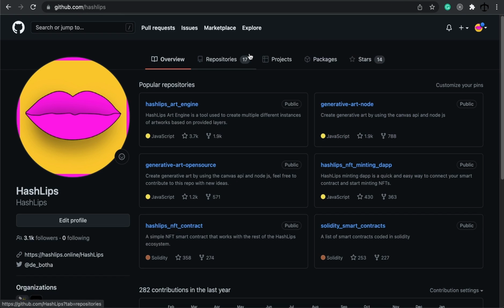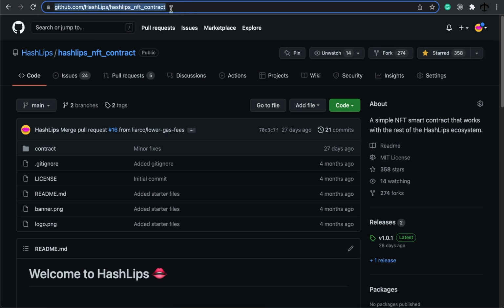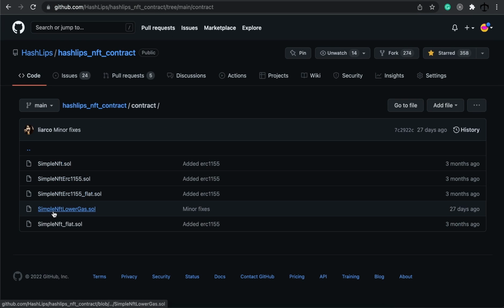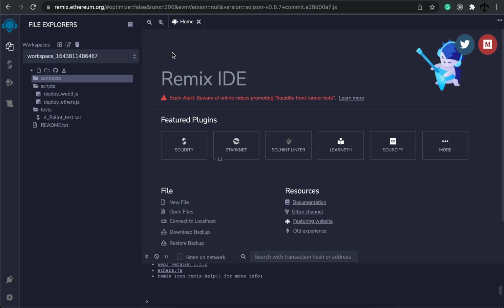So go to the HashLips GitHub repo where we are going to reuse one of the contracts. The repo that you can go to is the HashLips NFT contract repo. You can also alternatively go to it directly by going to this URL. Then click on contract and search for the simple NFT lowergas.sol. Copy all the contents by clicking on that button and then go to remix.ethereum.org. This is an online Solidity compiler.